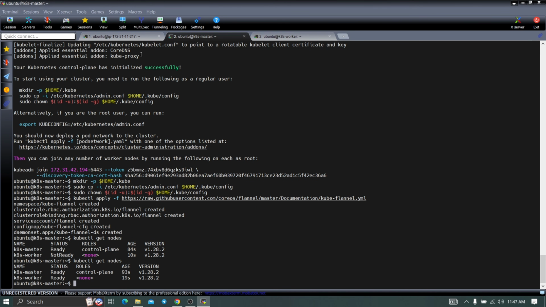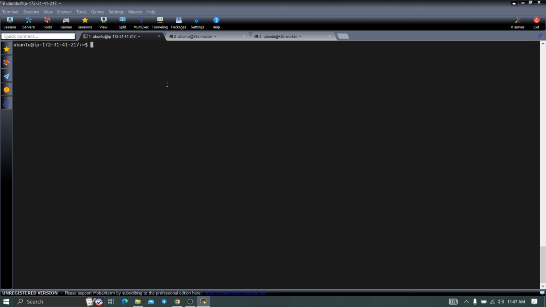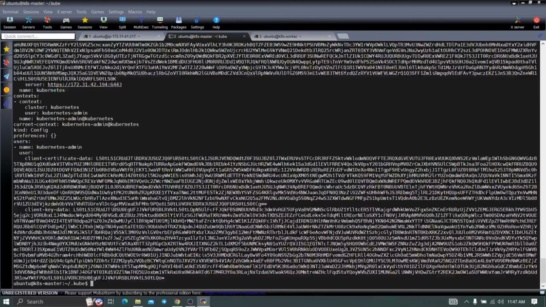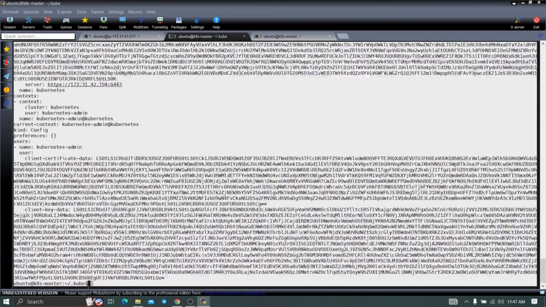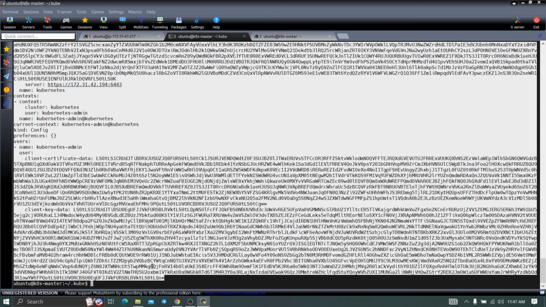Meanwhile, we have to set the connection between Jenkins and Kubernetes. Clear the screen. All you have to do is cd .kube. Go to this directory and you will get this particular config file. Let's copy this, starting from the API version. Right click and copy this particular code.